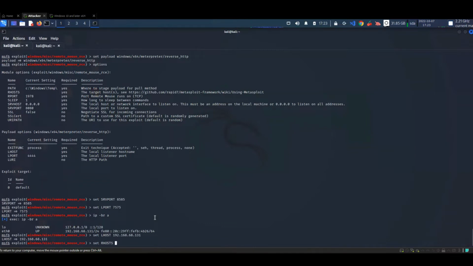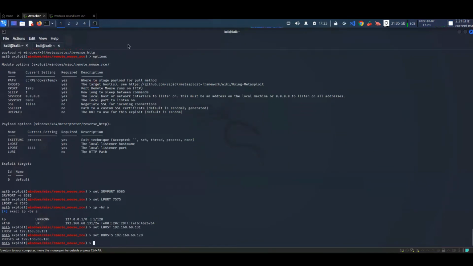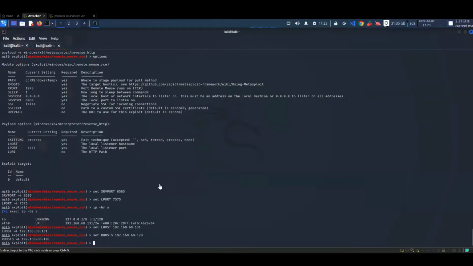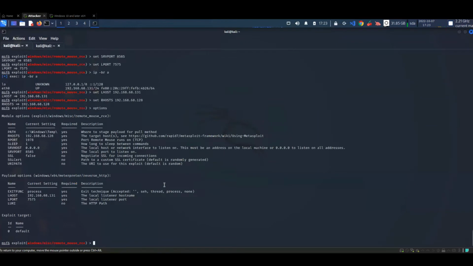We already have RHOST set? We do not. 68.128 is our Windows endpoint that is running Remote Mouse right now. I have Process Hacker broken down to see what's going on, and all looks well. If this works, we should be able to get a Meterpreter session back. Let's go ahead and run it.